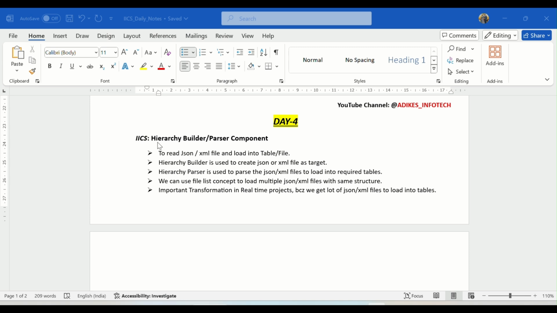Today we're going to discuss the hierarchical builder component in IICS. We use this component in real-time projects very often because we get data from different XML files and different websites, and we get source files in JSON format. So this is a very important component in IICS.